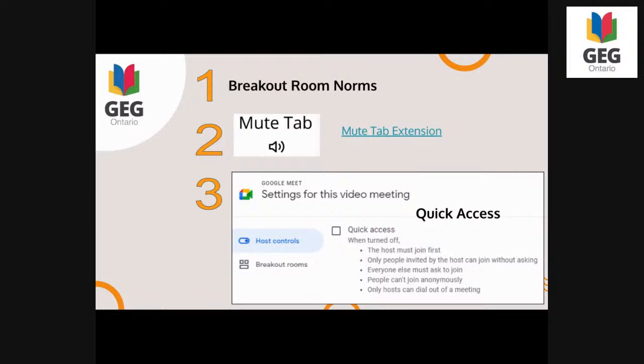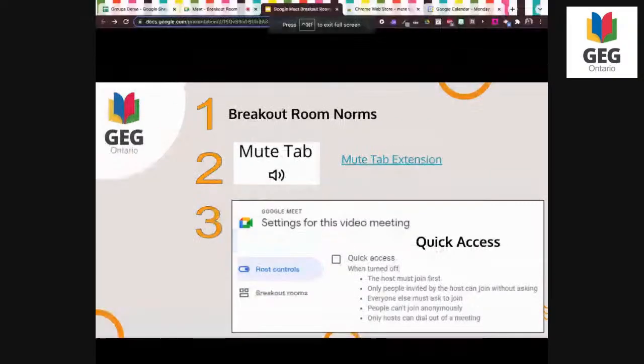The second thing you want to do is make sure that you get the Chrome extension called Mute Tab. And that's really important because I stayed in my main room and left that tab open. But then when I wanted to go into other rooms, if there is more than one person talking, I wanted to mute the tab. So what does that look like? And there's the quick access I was showing you.